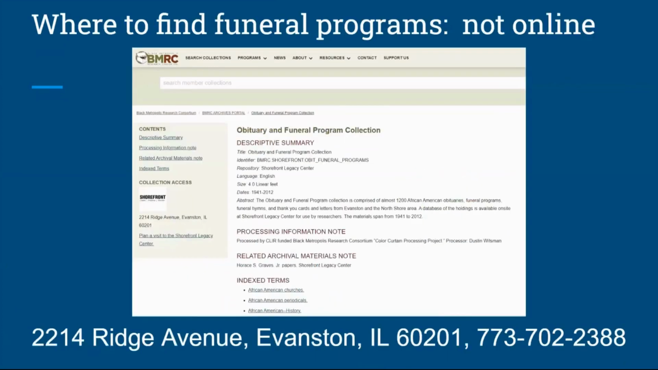The Black Metropolis Research Consortium has an obituary and funeral program collection that includes almost 1,200 African American obituaries, funeral programs, funeral hymns, and thank you cards and letters from Evanston and the North Shore area of Illinois. A database of the holdings is available on site at the Shorefront Legacy Center for researchers to use. The programs in this collection span from 1941 through 2012.